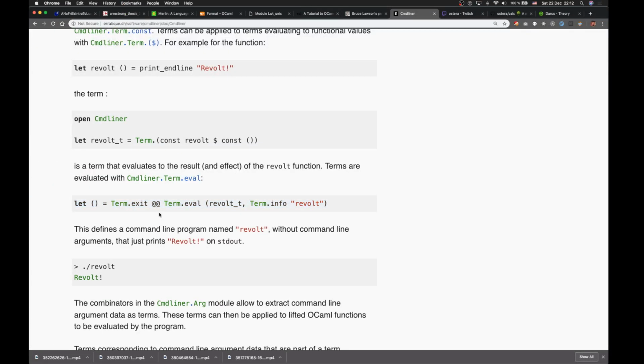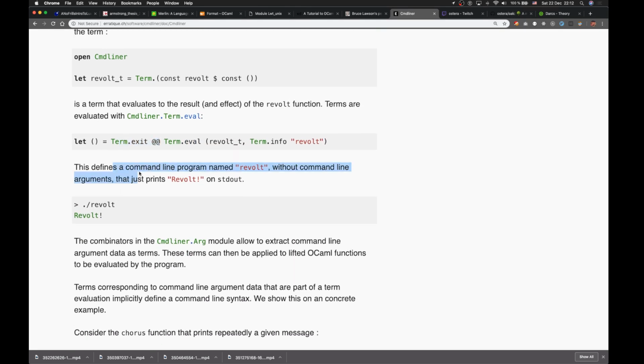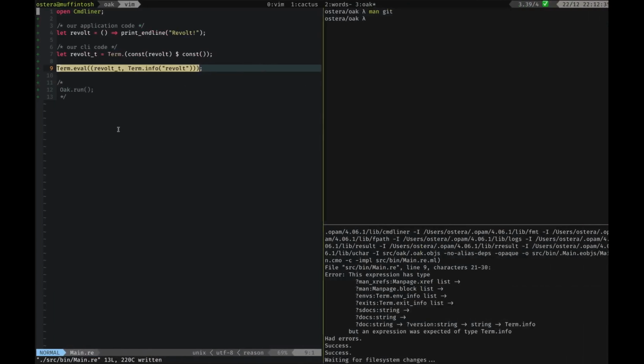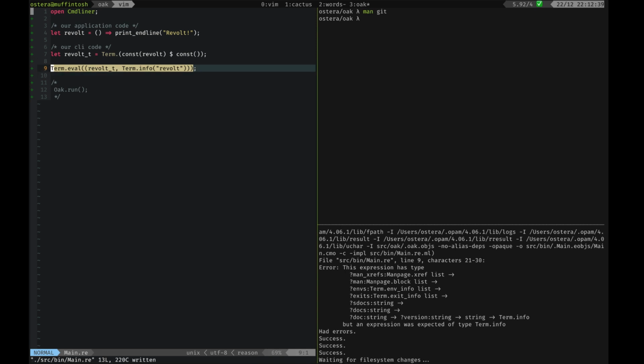But we saw that we had this weird thing, and then a function called term.exit. So let's see why we need this. It doesn't seem to tell us. It goes straight into what's going to happen with the program. All right, so if it builds, let's try to run it.